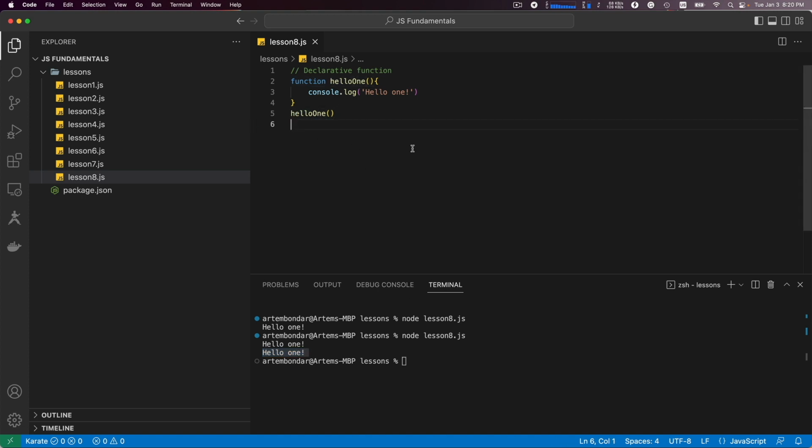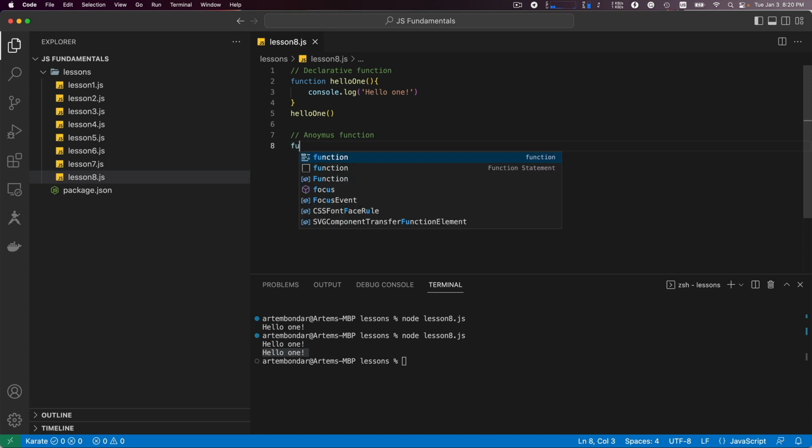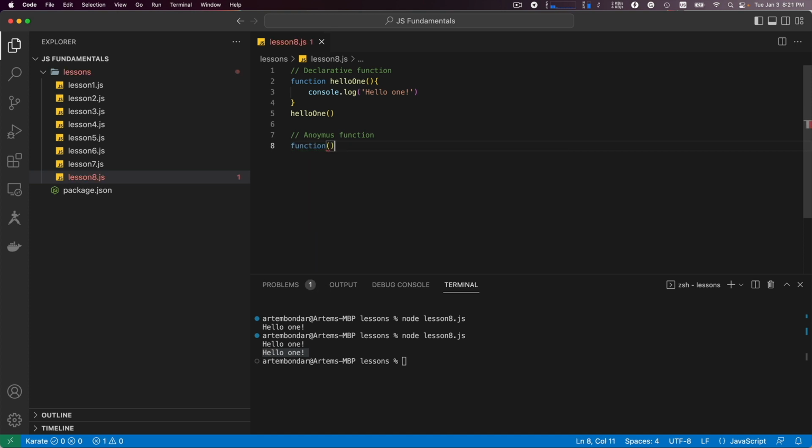All right, I'll remove this. The second example of the function is called an anonymous function. The difference between anonymous and declarative is that this function simply doesn't have a name. So we make a function and then parentheses and curly braces. But in order for this function to work, we need to assign the result of this function to a certain variable. Let's say we create a variable, call it hello2, equals function. So we have a function, we don't have a name, we have parentheses and the body of the function, and the rest is pretty much all the same.